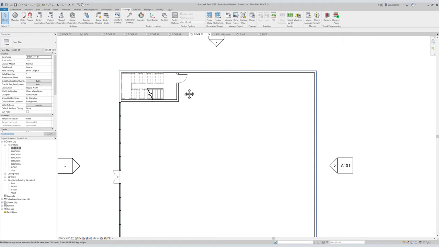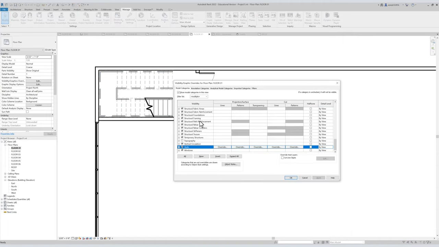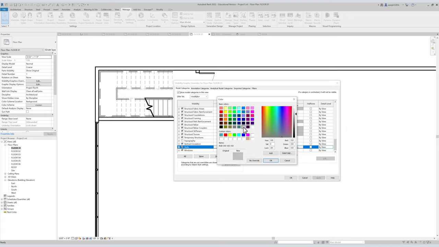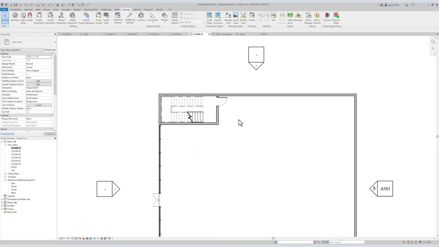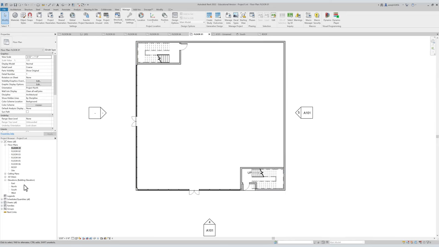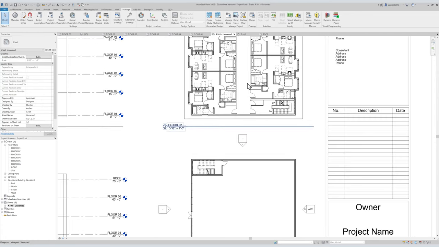What do we want to do though? Let's say I want my walls to show gray. So I'll go to cut patterns, override, solid fill. Let's do a light gray. Hit okay. Now all my walls are gray. That's beautiful, right? But let's go back to our sheet. That only happened to this view. I want it to happen to this view as well.